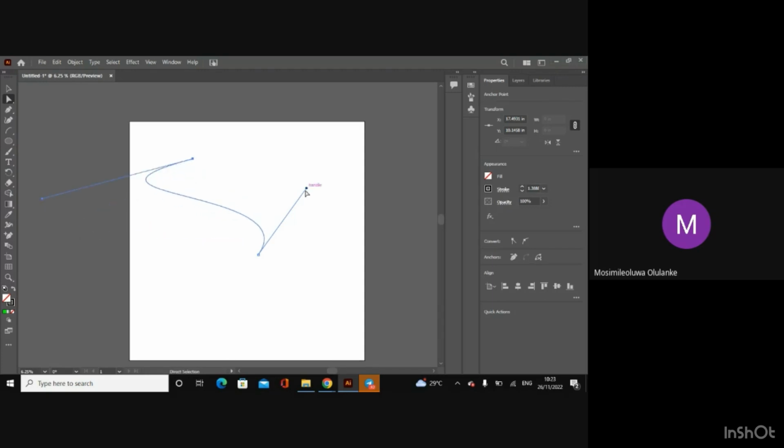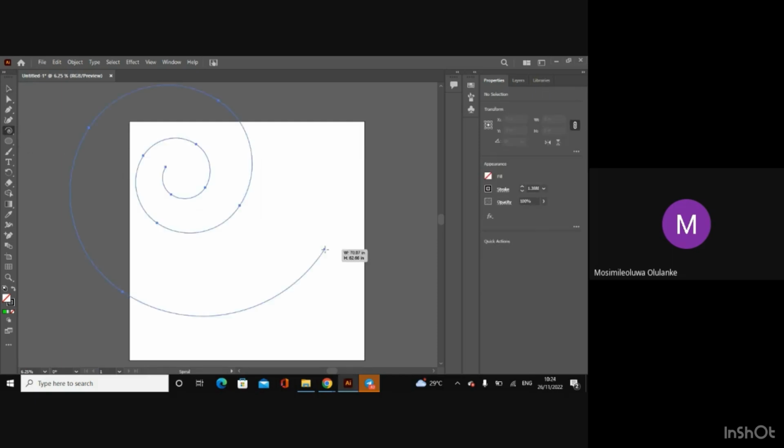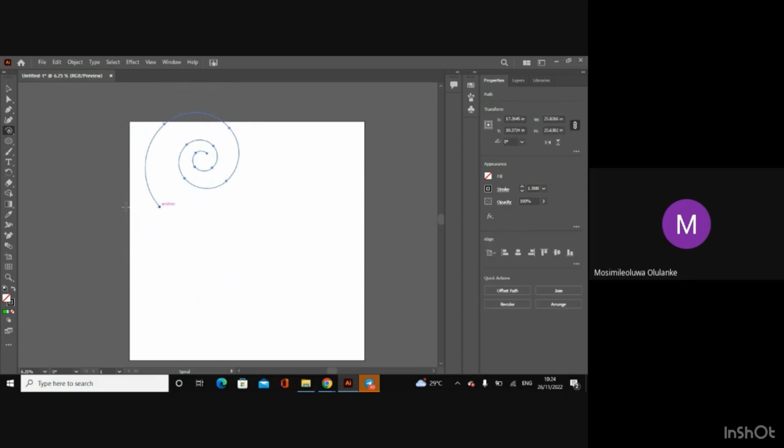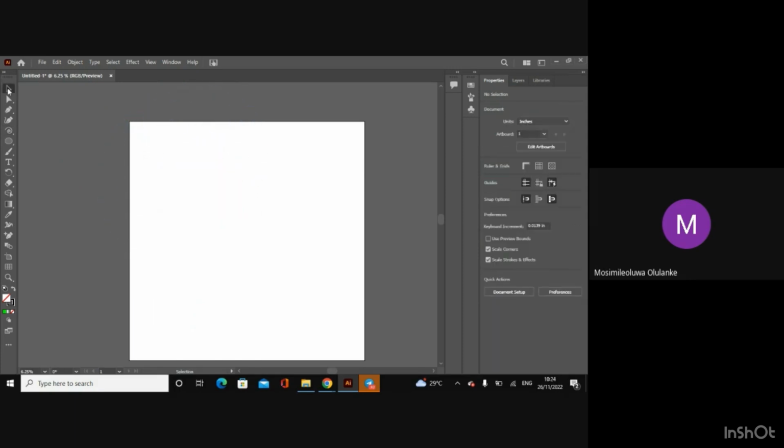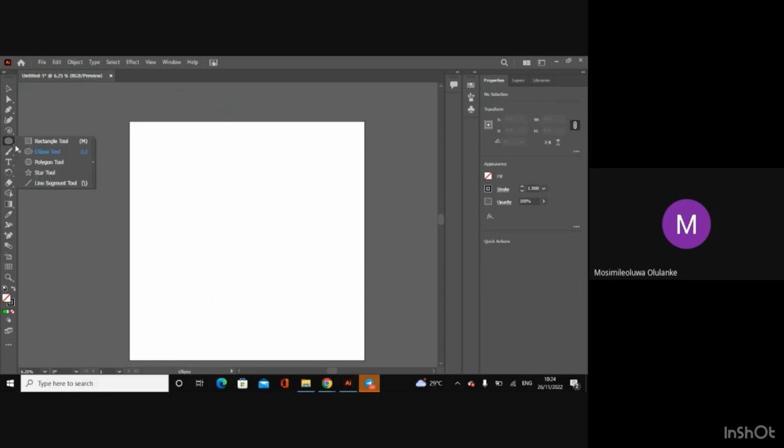If I want the curve to be bigger, all I need to do is adjust the angle and everything using the direct selection tool. Then I also have the spiral tool. If you want to create any spiral shape or whatever, this is your guy. Then we also have the rectangle tool, the ellipse tool for circles, the polygon tool.